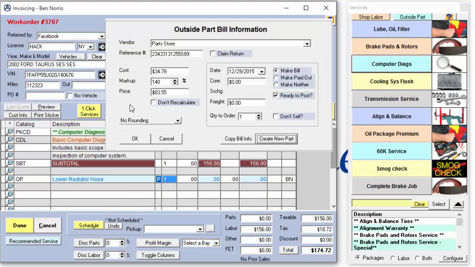If you are going to be entering more than one outside part that you will be purchasing from this vendor, you can click Copy Bill Info. When you add another outside part to the work order, click that button again on the newly entered part and it will paste the bill information that you entered for the previous part.